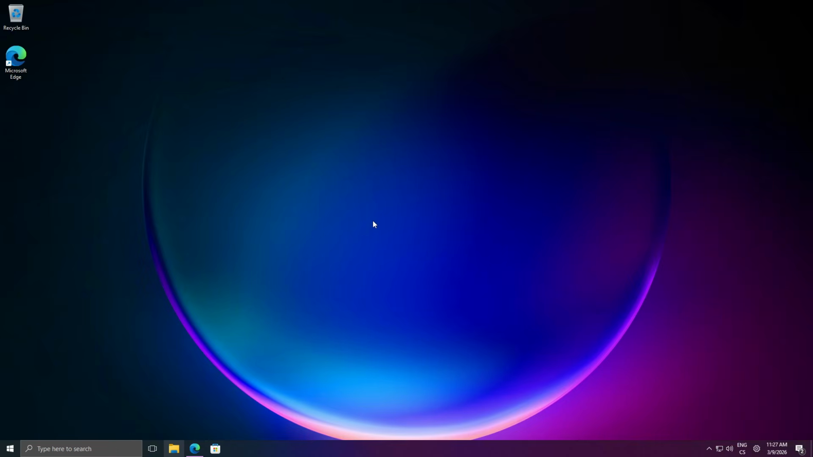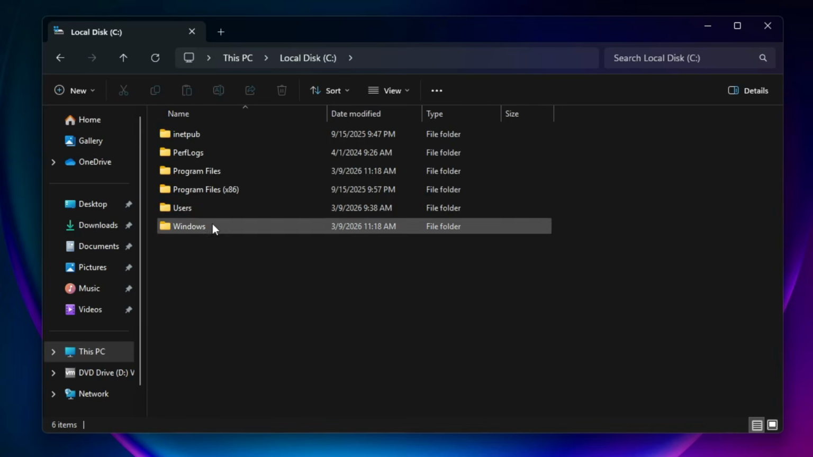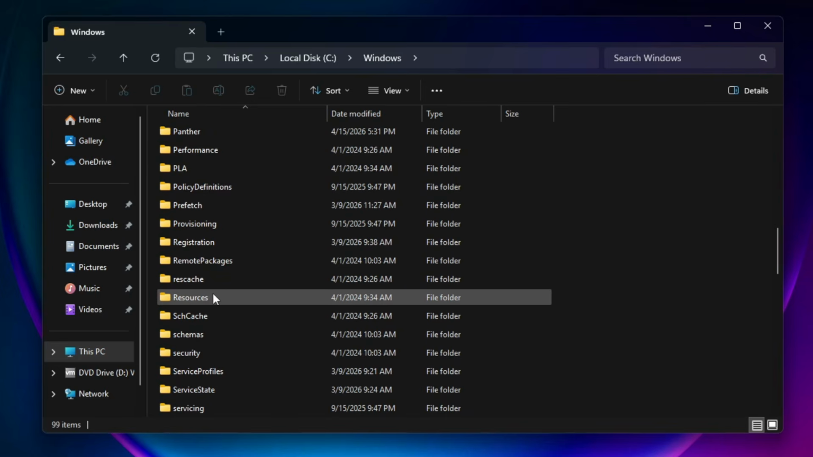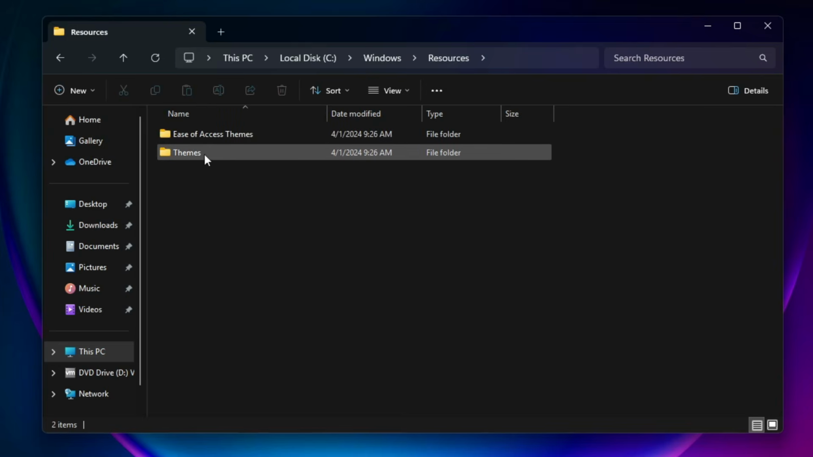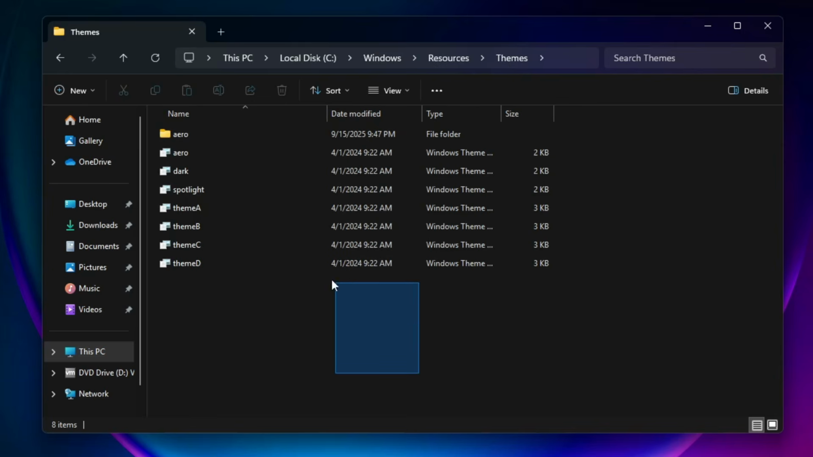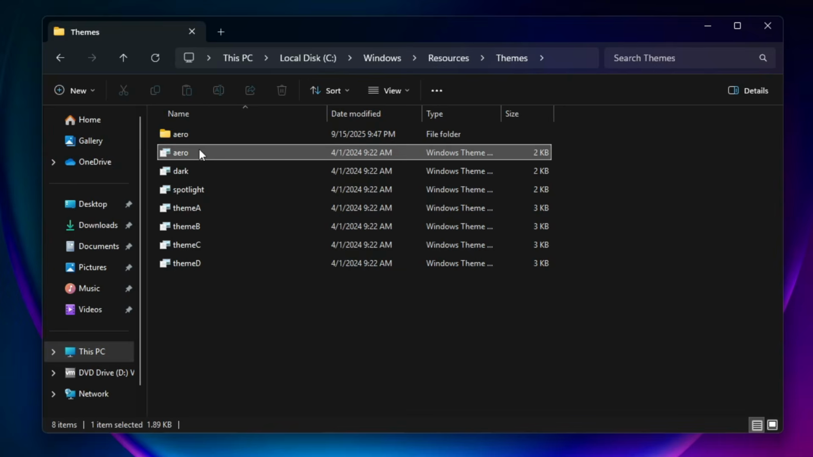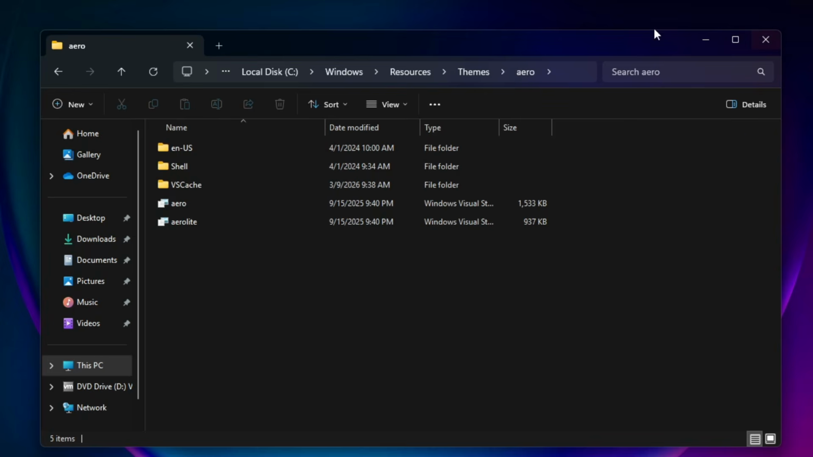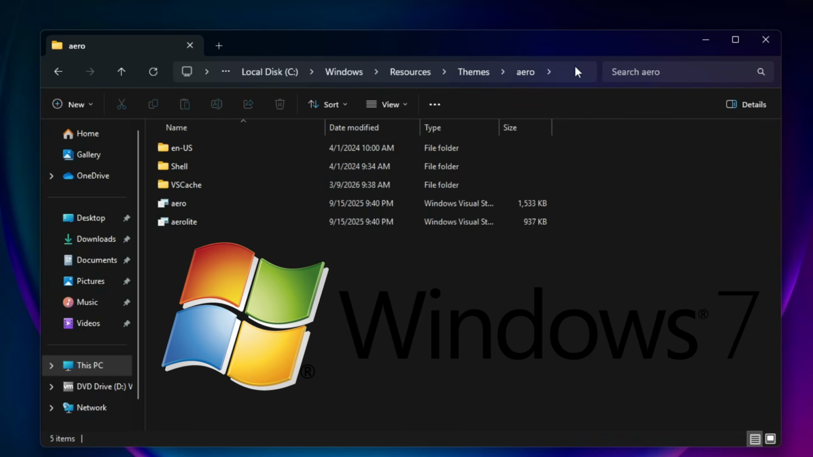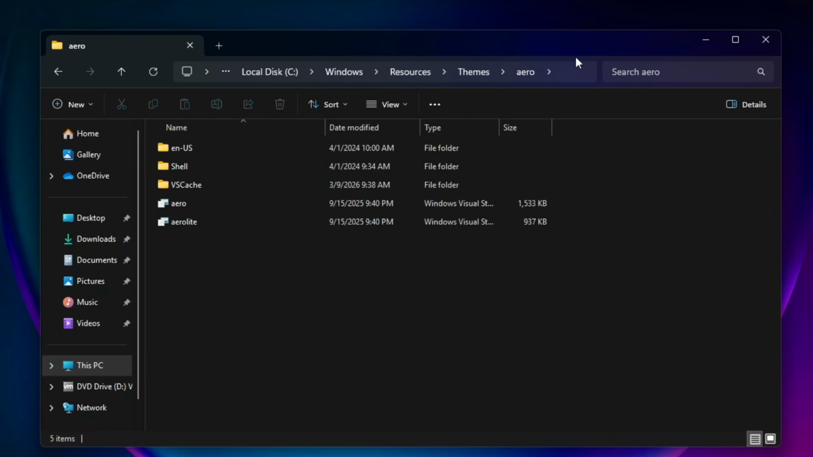Now to the real part, to the actual themes. If you ever wonder how themes on Windows exactly work, you can go to Explorer, This PC, and your Windows folder, and search for Resources. Now in Resources we have Themes, and in Themes we have a lot of them. So we have Spotlight, Aero. Let's try it. And nothing happens. It is only 2 kilobytes. So in fact, this is an Aero theme from Windows 7, just slightly modified. It will be like Windows 11.